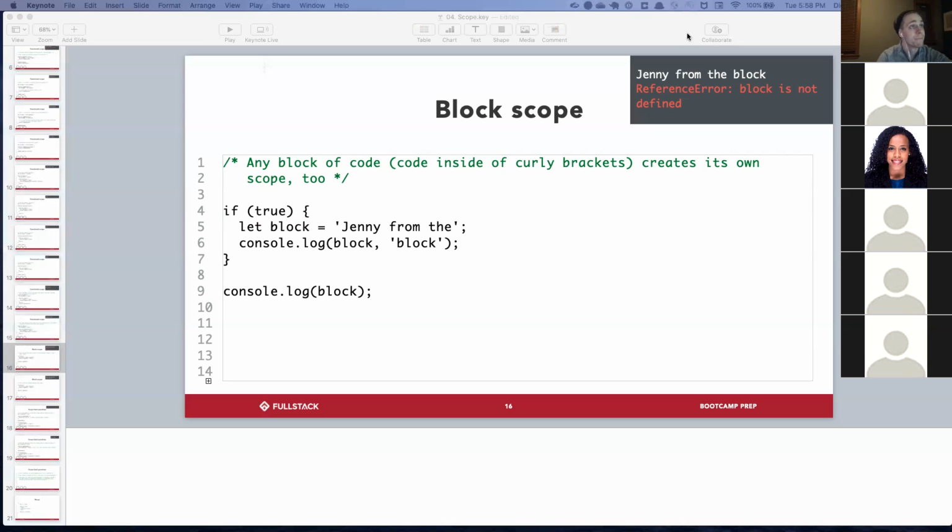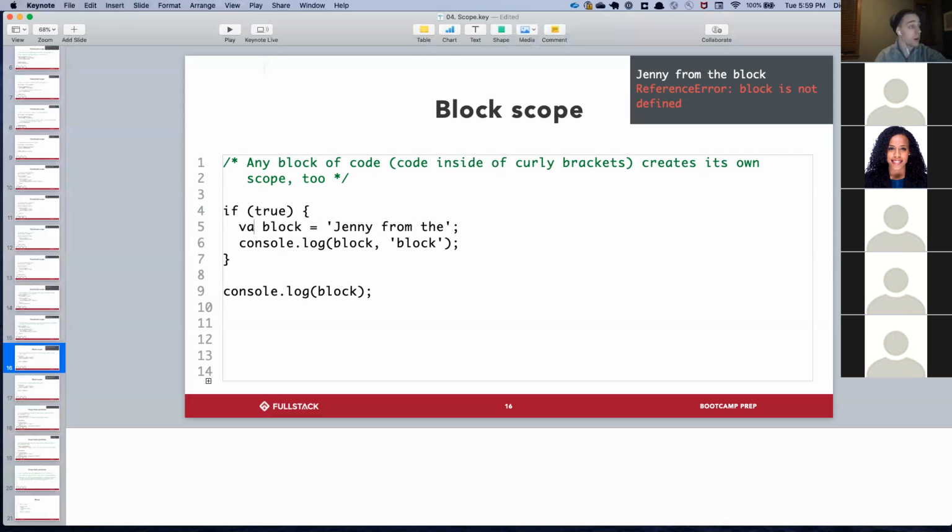So the var block would work? Var, yes. Var block would work. Var doesn't care about block scoping. Okay, thank you. In 2015, they invented this let keyword because there were developers that wanted to prevent pieces of code outside of the block from getting in and accessing these variables.